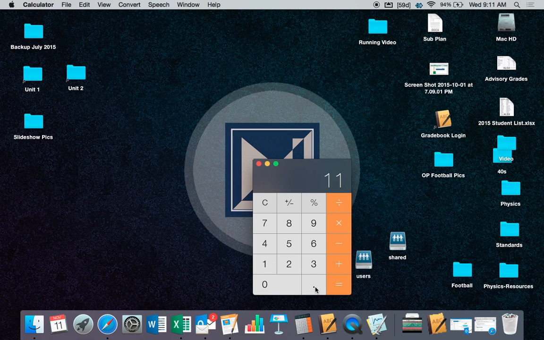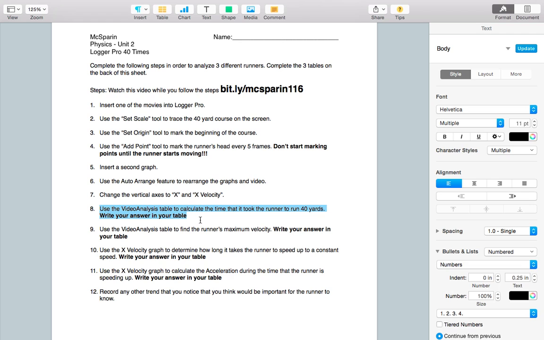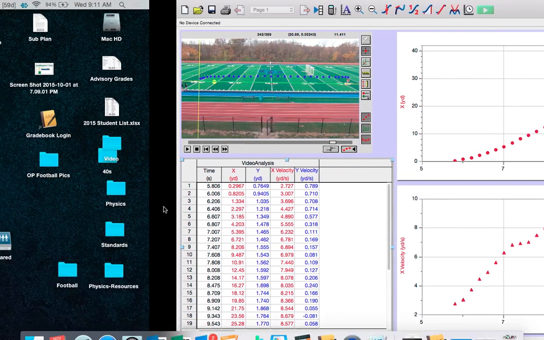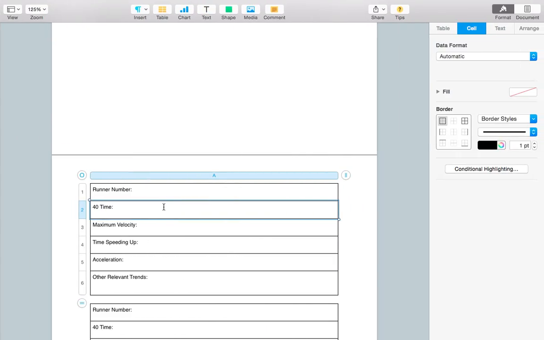And go 11.28 minus 5.806. 5.474 is my 40 time. So this says write that answer in your table. So I'm going to write right here in 40 time. 5.474. And also make sure you write your runner number. So this was male 5, trial 1.